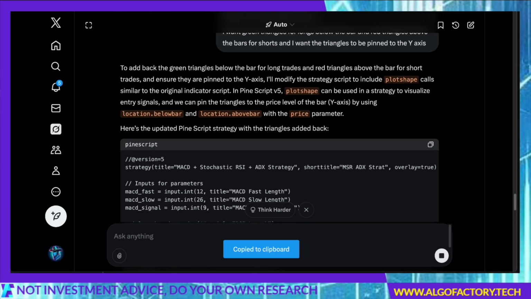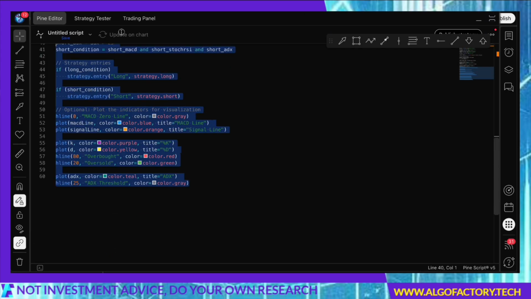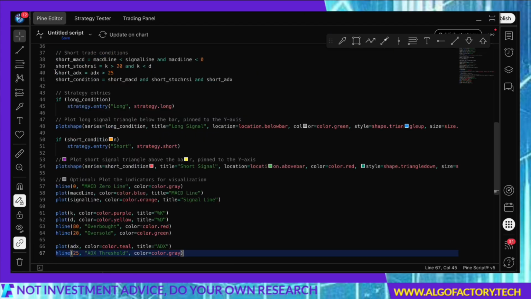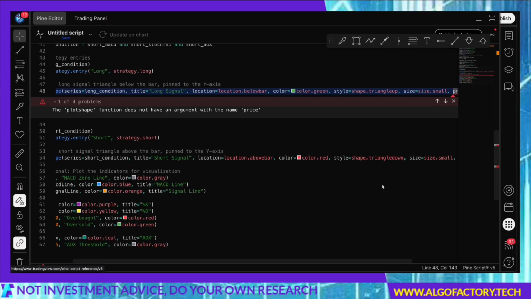Okay, we copy, go back to TradingView, click on Pine Editor, open our Pine script panel, copy from bottom to top, go to version 5, paste, and then update on chart. Okay, we have a problem. Let's go back and see what it is. The plot shape function does not have an argument with the name price. Let's copy that and run it through and see if this gets fixed.